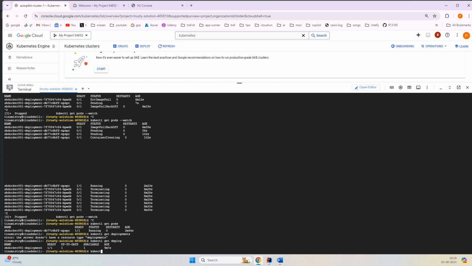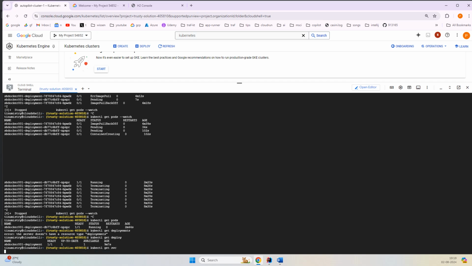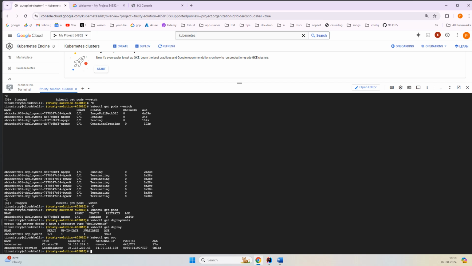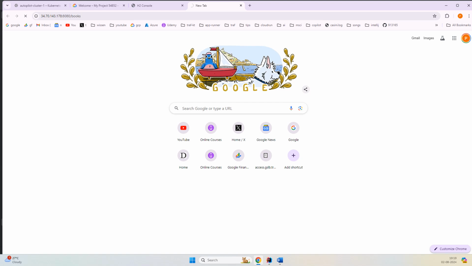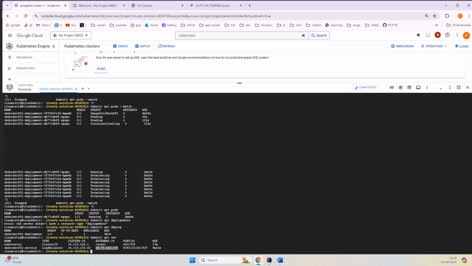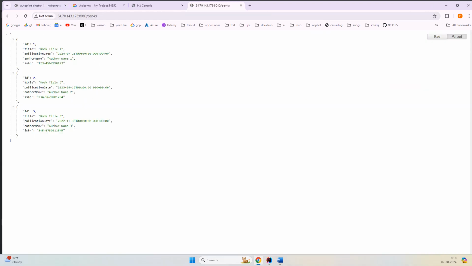Now let's see the IP address. So get svc, and we have this external IP. And what I'll do is try it here, and I'll simply say books. Yeah, we got all the books which have been there as a part of the embedded server data at the start from data.sql.